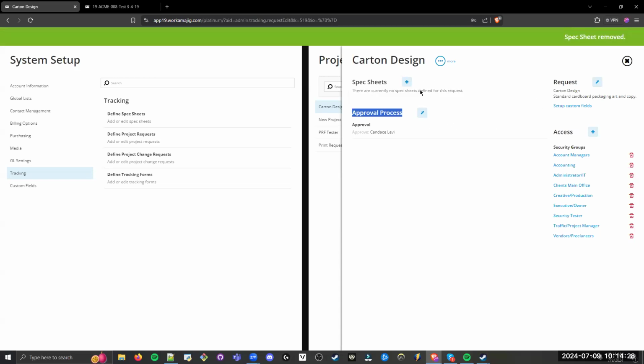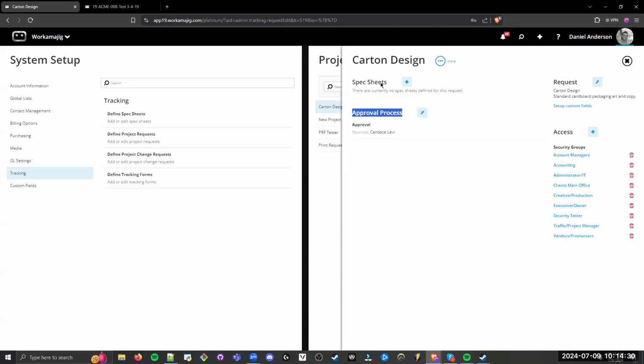I can have it be 0. Actually, probably would make more sense for this particular project request. But this again can prompt a user to say, hey, if you're sending in this project request, you also need to fill out the spec sheet for me. And then finally, the meat and potatoes is the request itself. We would set up the custom fields here. So what we're asking for in the request itself.